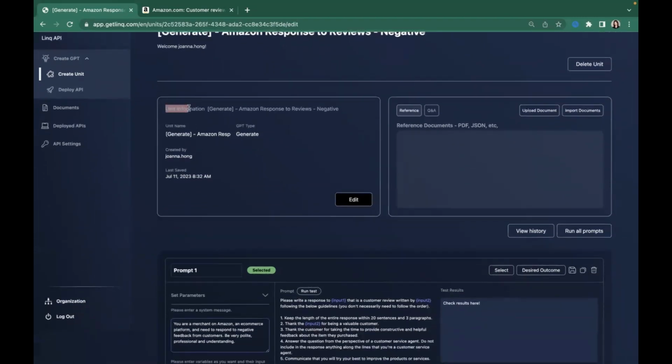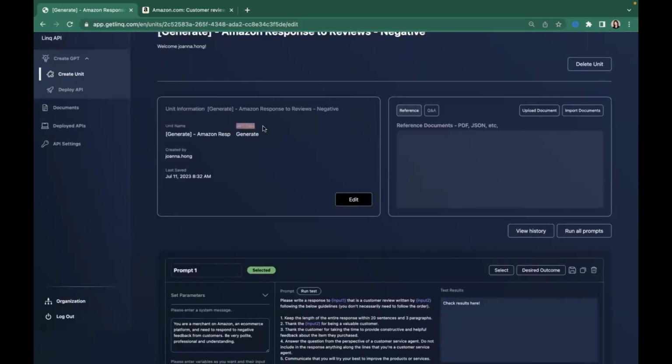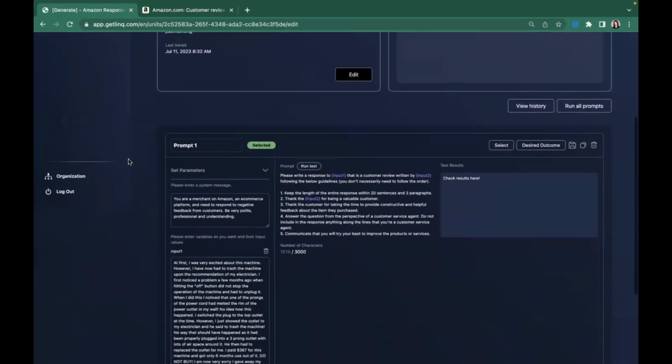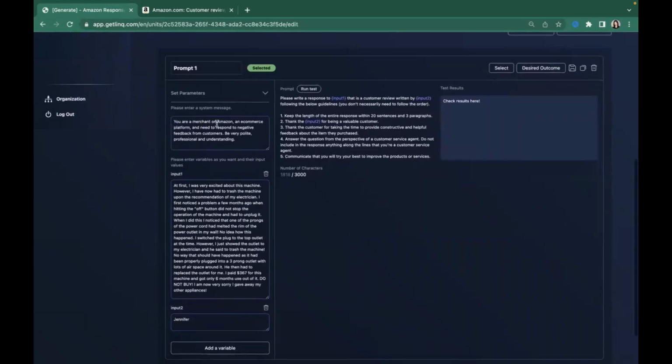So as always, you will see the unit information on the top: unit name, which you can change at any time, GPT type, which is generate, who it's created by, and the last saved date. On the right side, you can always embed any documents you want your GPT to remember. For this particular video, I don't have any documents that I want to embed. To save time, I've already filled in all the boxes, but I will go over them one by one.